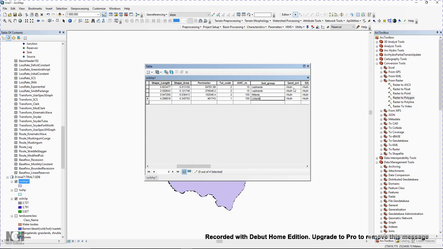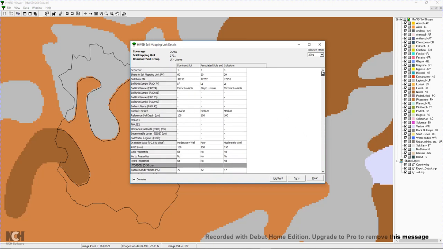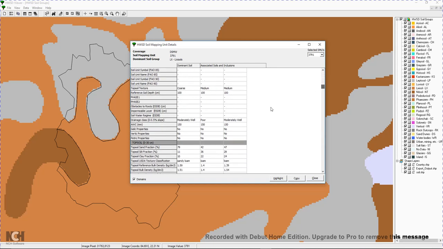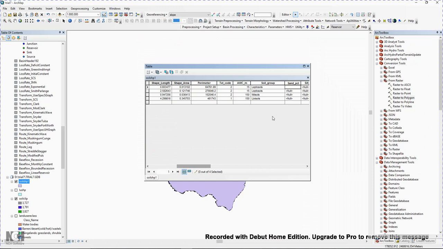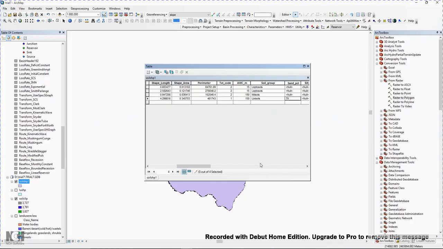Now the sand percentage. See here, the sand percentage for 3791, the sand percentage will find that. Okay, so here for 3791, yeah, 79%. Okay, 3791, 79% of sand. So here it will be 79. We'll go for the rest. 38 43 43 38 43 43.